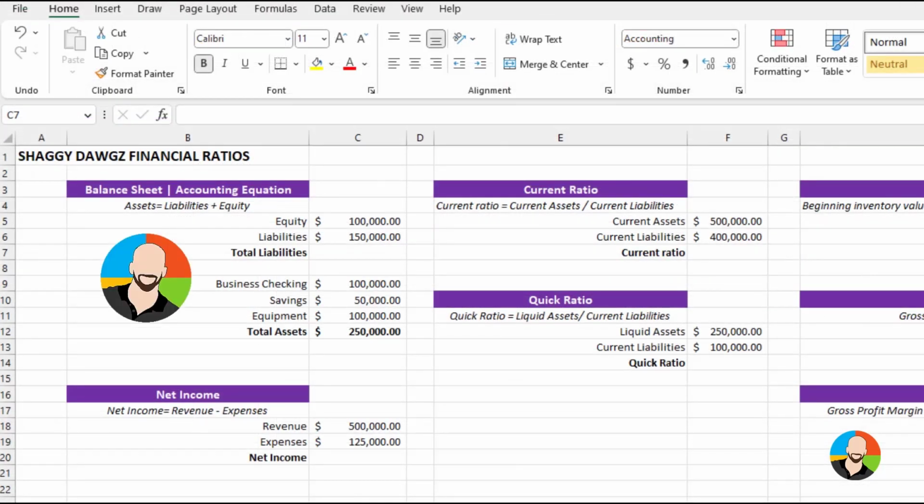Let's start things off with the accounting equation. This is a fundamental equation as it sets the basis for the company's balance sheet. The formula shows the relationship between a company's assets and the sum of its liabilities and its equity. When it's all said and done, both sides must be equal. Let's see an example. Here we have the formula that reads assets equal liabilities plus equity. Here is our equity amount. Here is our liability amount.